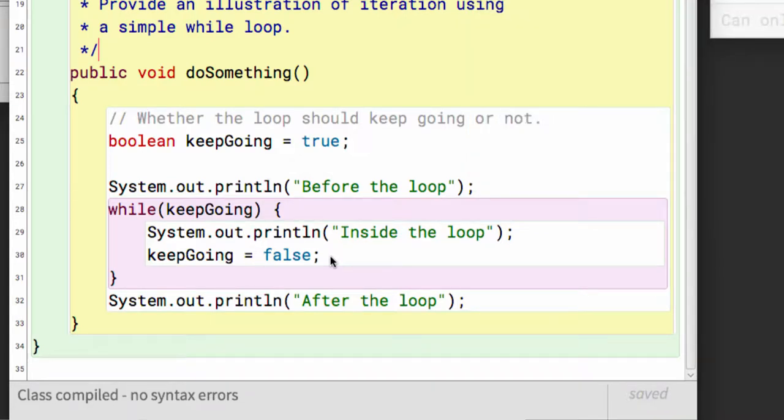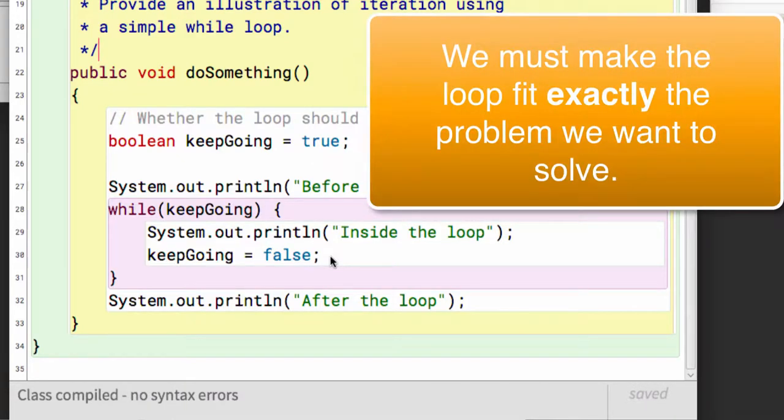With this simple example, we've seen how to skip over the body of the loop completely, or execute it exactly once, or repeat it forever. What we really want is to see how to code it so that the body is repeated exactly the number of times required by the problem we are trying to solve. So let's look at ways to do that.